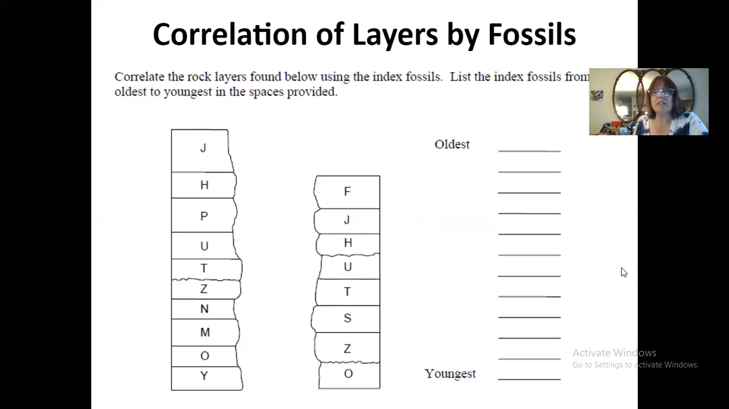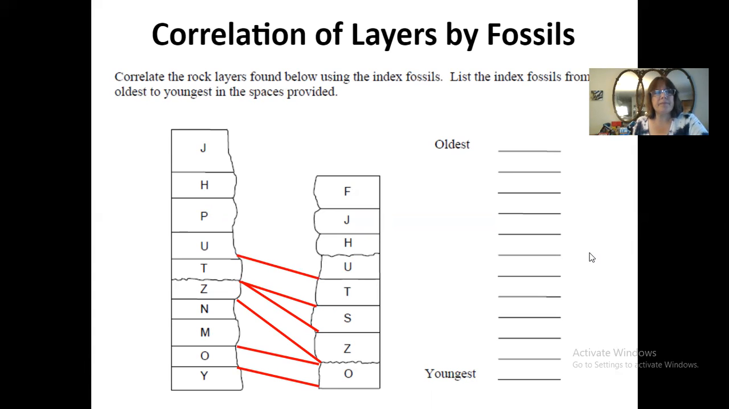Welcome back. Now it's time to check your answers. So we're going to correlate the two layers that contain O. And then next we're going to correlate the two layers that contain Z. We're then going to correlate the two layers that contain T. And then the two layers that contain U. And then H. And then J.